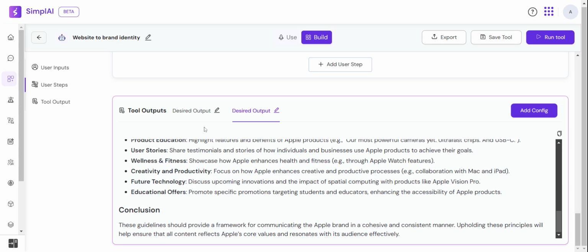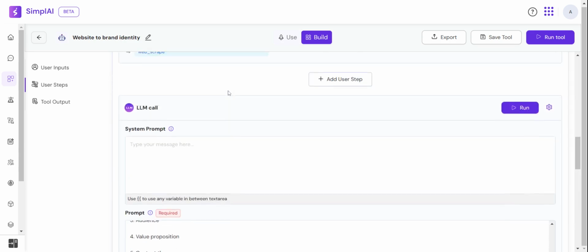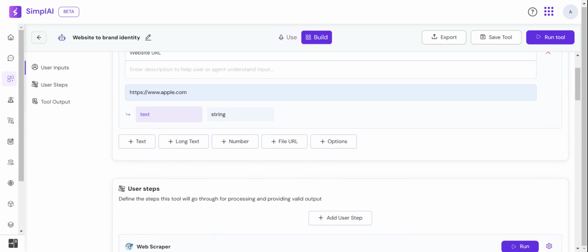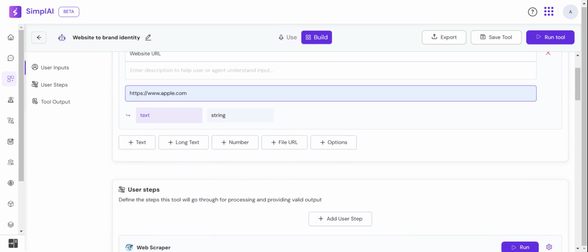And that's it. With just a simple URL input, our tool gives you a detailed brand identity breakdown, making it easy for you to understand and apply branding strategies, whether you are a marketer, designer, or just someone interested in branding. This tool is for you.